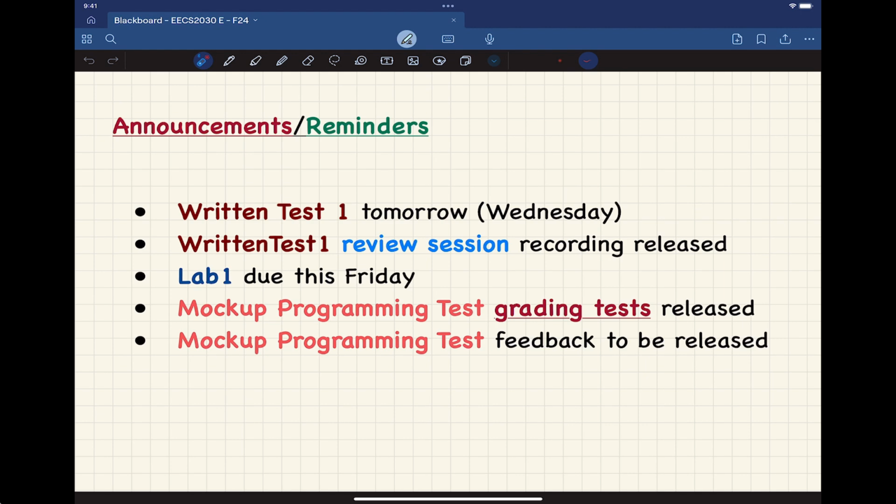Your lab number 1 will be due this Friday. I know you're very busy learning about this material for written test number 1. However, after lab number 1 is due, I'm going to give you the solution, but I only got about a few days left before next Wednesday, which will be your programming test number 1. So you may want to do this at the same time. You definitely want to make good progress on this.